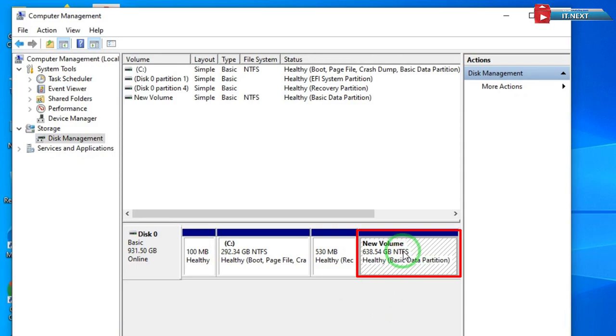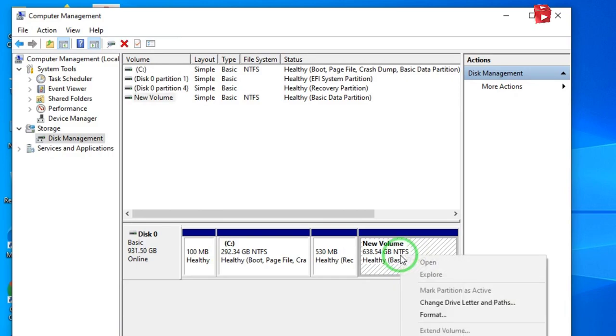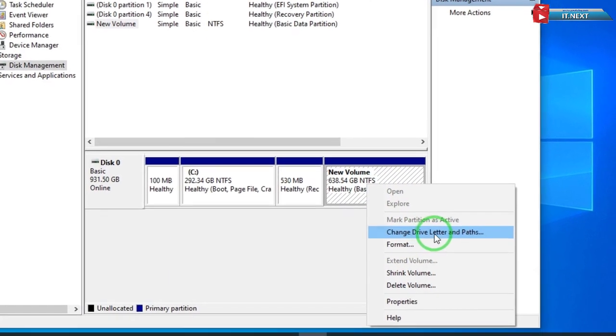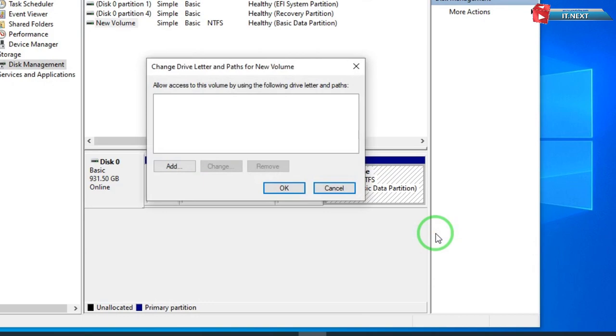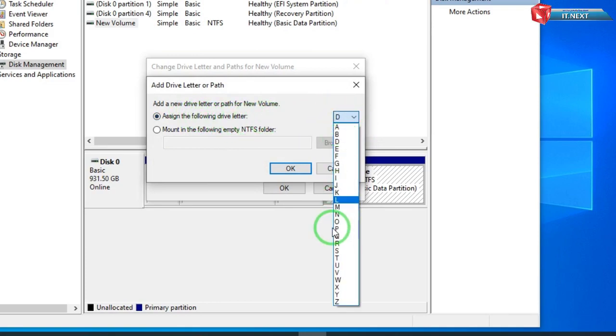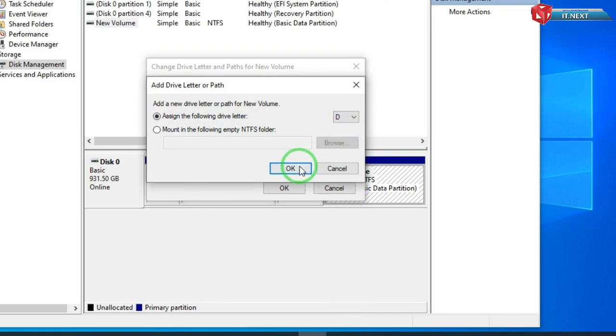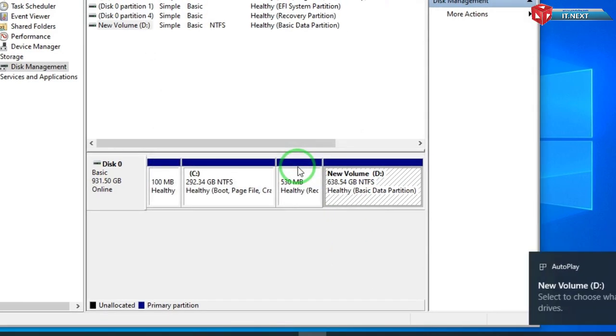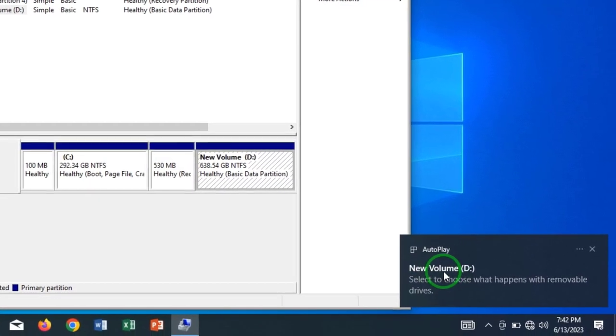To make it active in File Explorer, all you have to do is right-click on it. Select Change Drive Letter and Paths. Here click on Add. Then you will see Assign the following drive letter. Go on, select the letter that you would like to use for your drive. After selecting, click on OK. Now here you will see it's active.